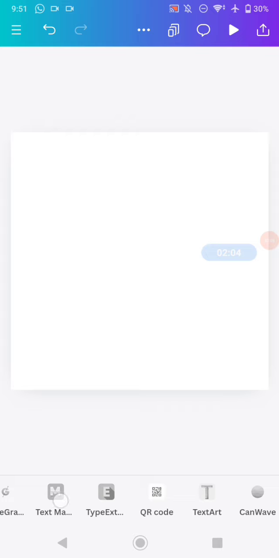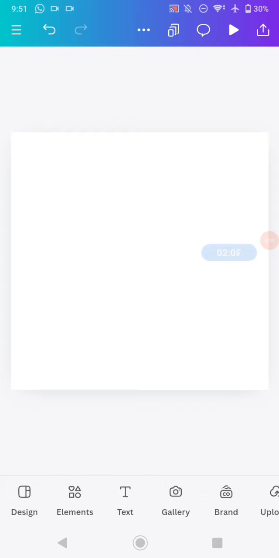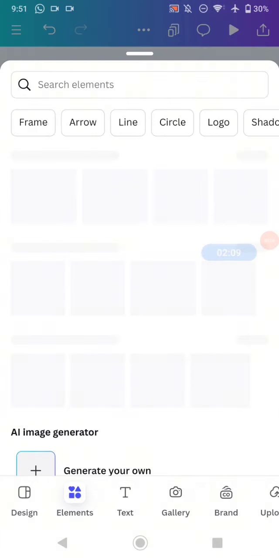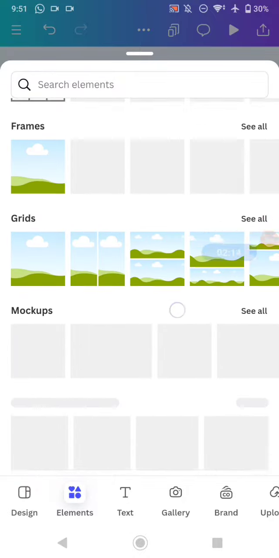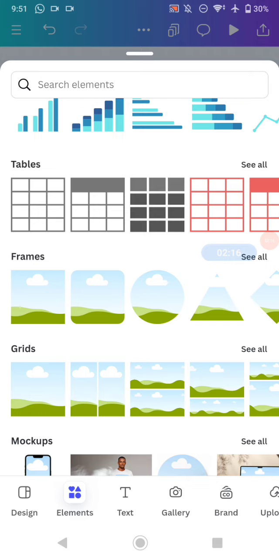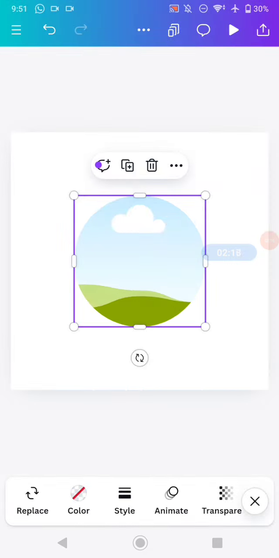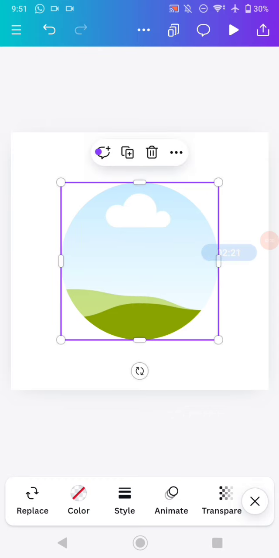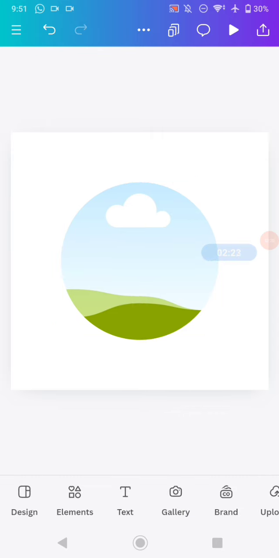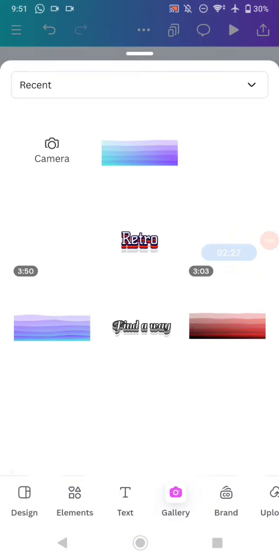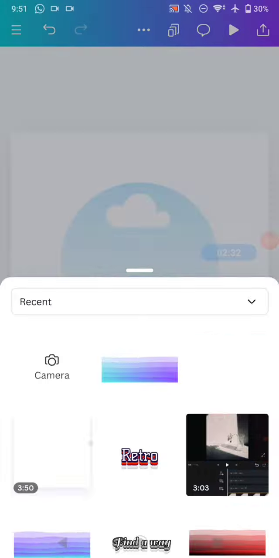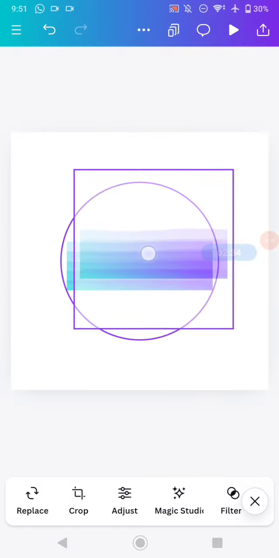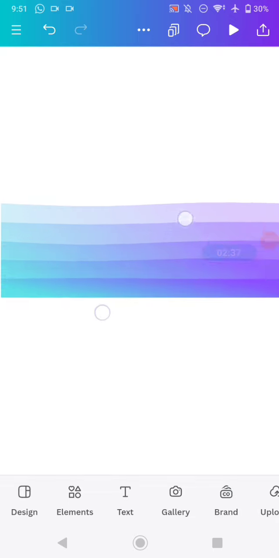Click delete and then go back to the toolbar again. Here you can click the elements button and then try to find frames, and then click the circle one and try to make it a little bit bigger, and go back to your toolbar again. Click the gallery and add the design that you already saved before. Here, add it to the page and then add it to the frame.